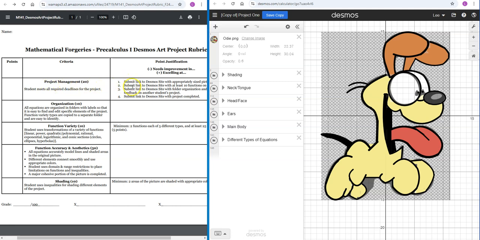That is basically that you turned everything in on time, right? So you're going to need a link to the Desmos site with a picture for the first submission. As long as you meet all those criteria, which is in a different document that lists the criteria that you need for those, and you turn that in by the due date, you'll get full points for that. Second submission is 10 functions. Third submission has your folders organized, and you're also going to provide feedback on somebody else's project. And then the fourth one, the final submission with project completed.